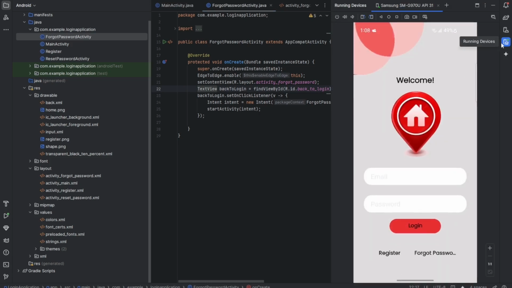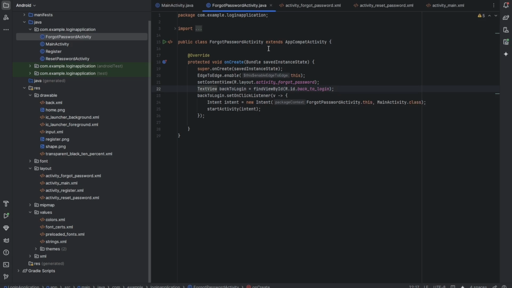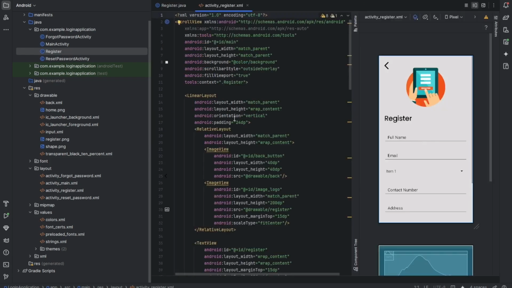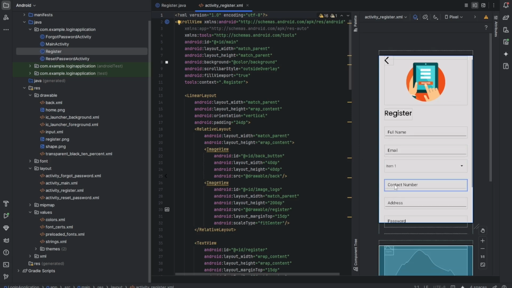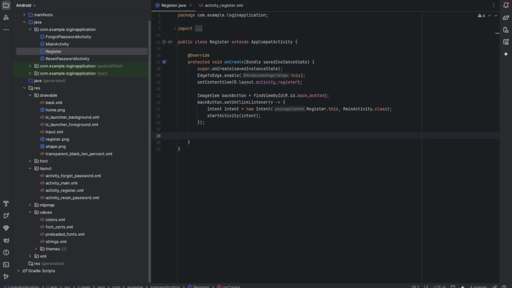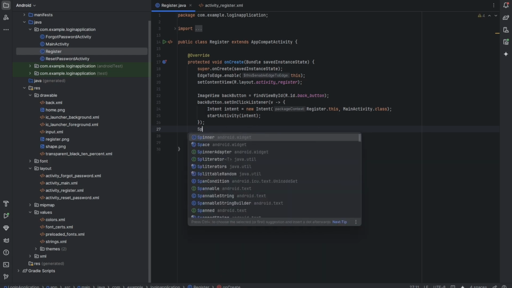So now let's go to the register page and collect all the data and save it to the database. So right click here, the other tabs, then open this. So we are collecting full name, email, gender, contact number, address and password. Then we log in. So first of all, we need first to populate the spinner to make sure that it can be able to show the genders.